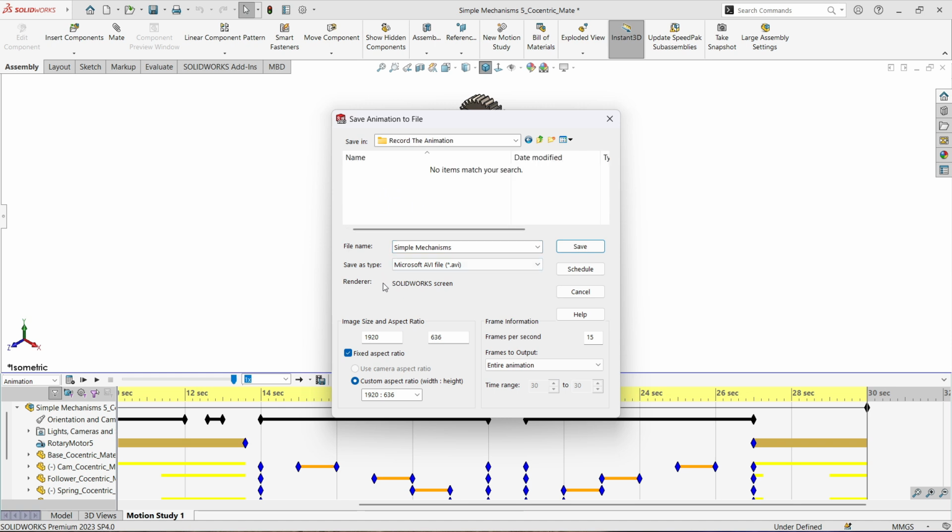For save as type, you can choose the file type that you need. In this case, I choose MP4 video file. For frame information, in the frames per second parameter, my recommended value is 15.